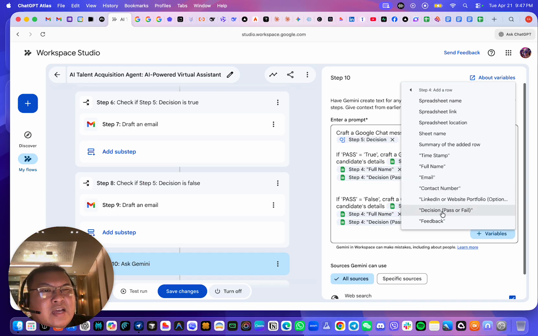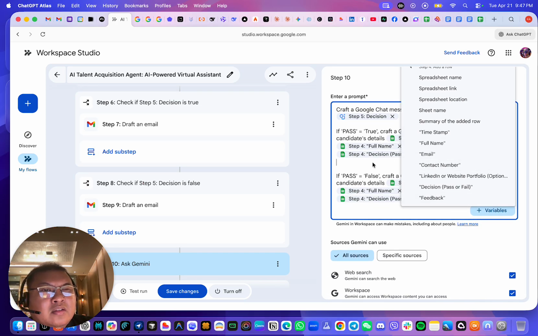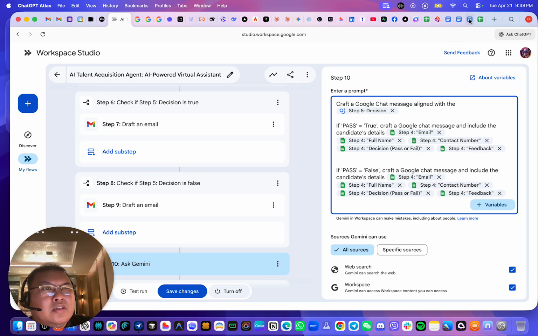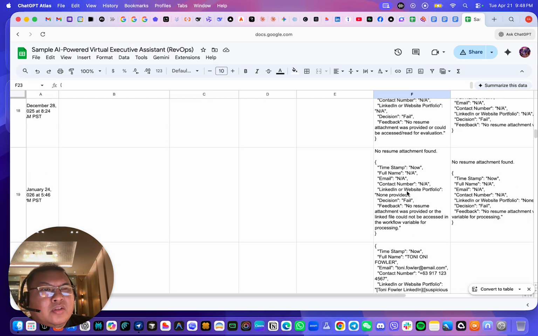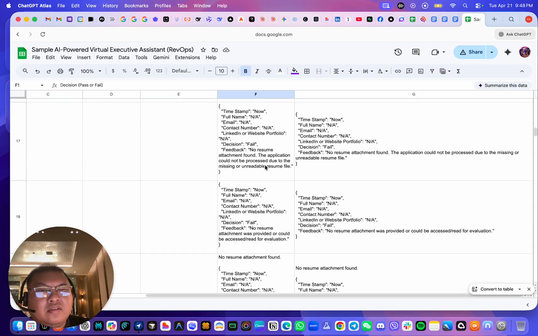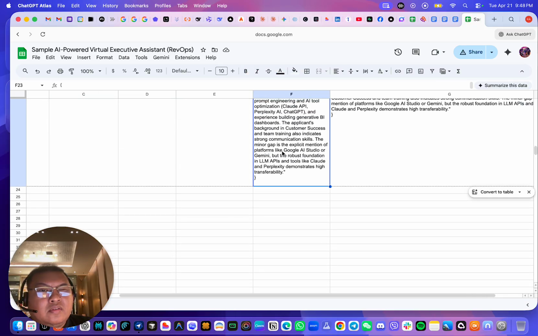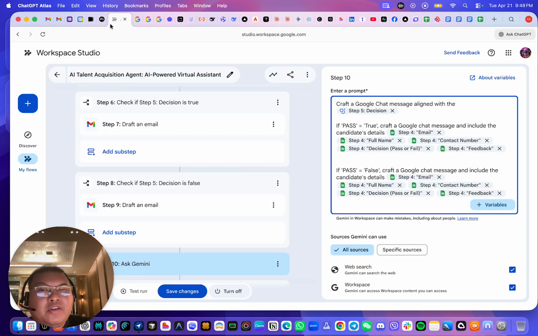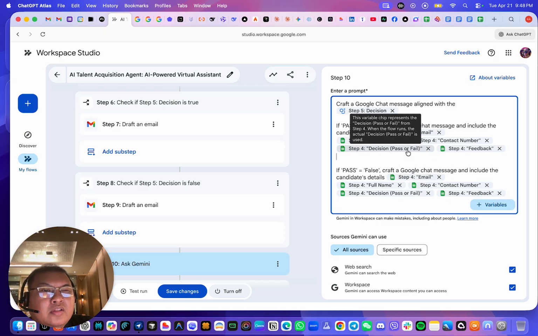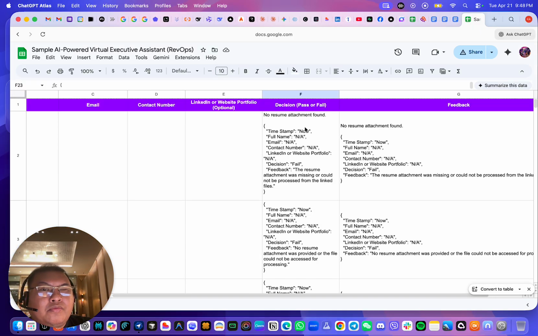For example, I had to add the full name, the email, and also the decision, pass or fail. Where do I get that? This is where you get it: the decision, pass or fail, and the feedback. You have to make sure that you're mindful of the rows and the columns, because they are aligned depending on the variable that you have chosen. You can see here the decision, pass or fail. Where did it come from again? It came from this row.